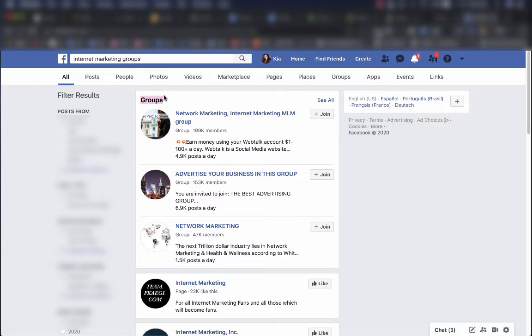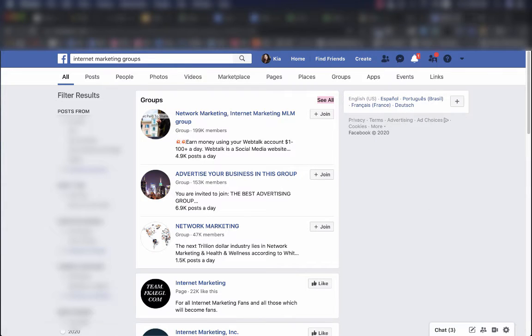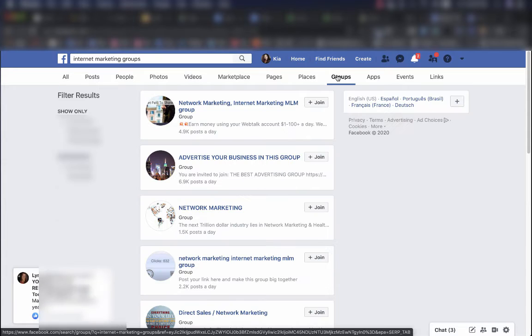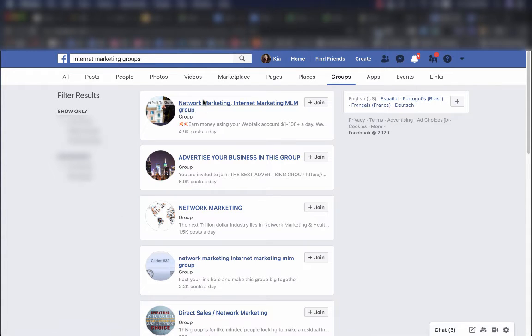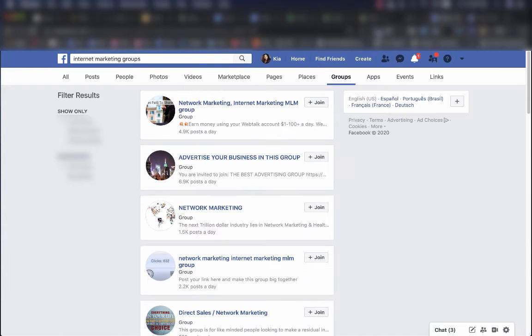What you will want to do is either come over here to see all, and actually I will open that in a new tab, or you can go to one of the tabs and click groups. From there, groups will pop up and you can just scroll down and see. This also does the same thing if I open a link in a new tab instead of clicking on this tab. Either way, it's still good to go.